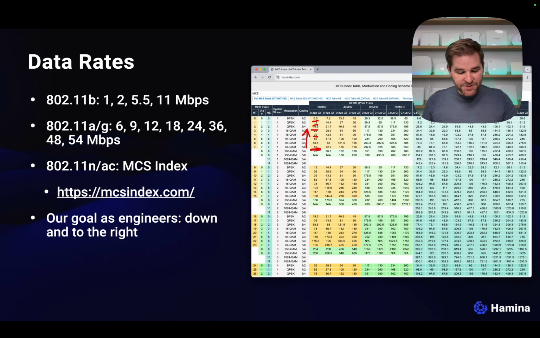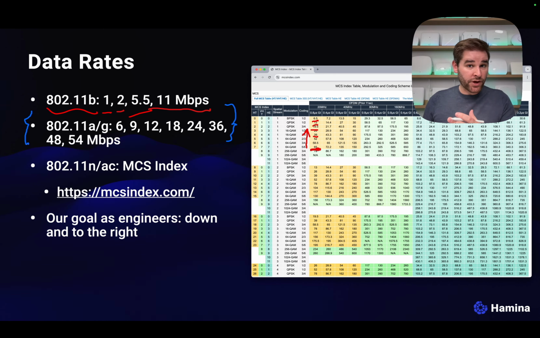So in the world of 802.11b, the data rates that we had were 1, 2, 5.5, and 11 megabits per second. 802.11a and 802.11g, remember that's when we got that new swanky modulation scheme called OFDM, orthogonal frequency division multiplexing, supported data rates of 6, 9, 12, 18, 24, 36, and 54 megabits per second. I have no problem memorizing those, but then when we got to 802.11n, I didn't memorize the data rates anymore.